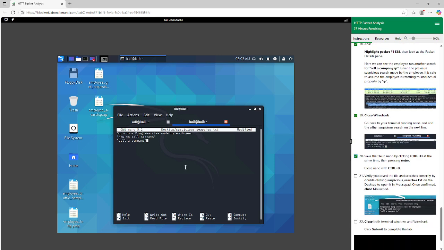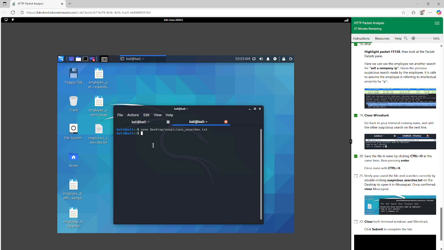Step 20 says we're going to press Control O, which is kind of like write out. We're going to do Control O, and then press the Enter key. And then we're going to close nano by pressing Control X. That brings us back to our terminal.